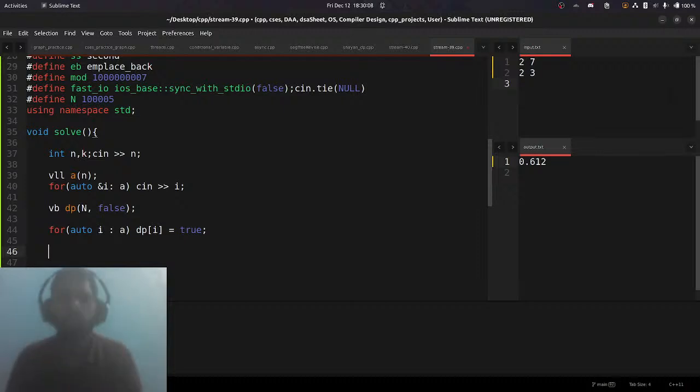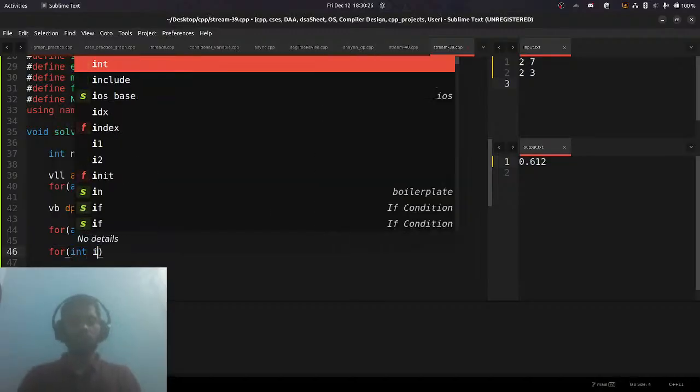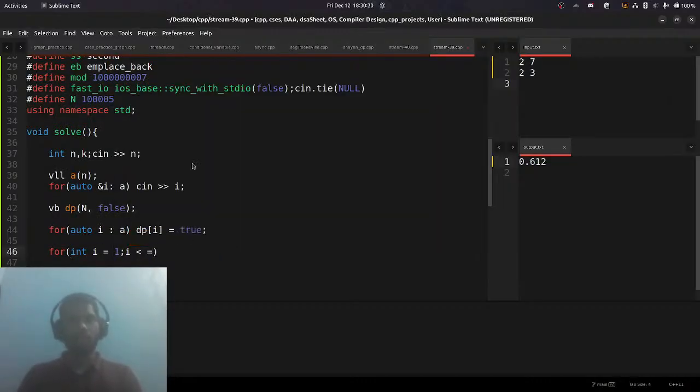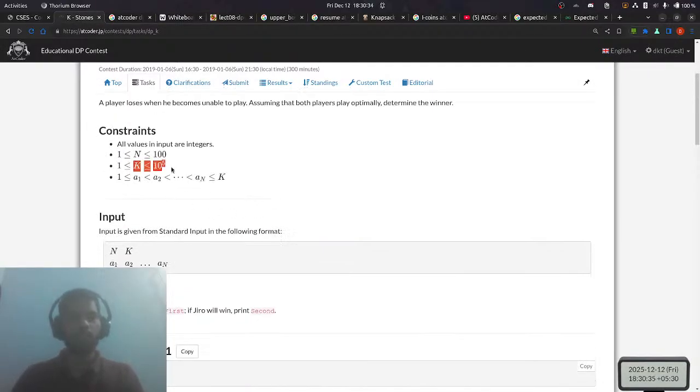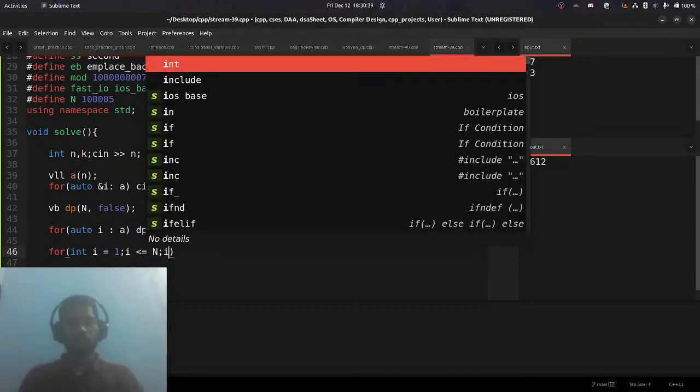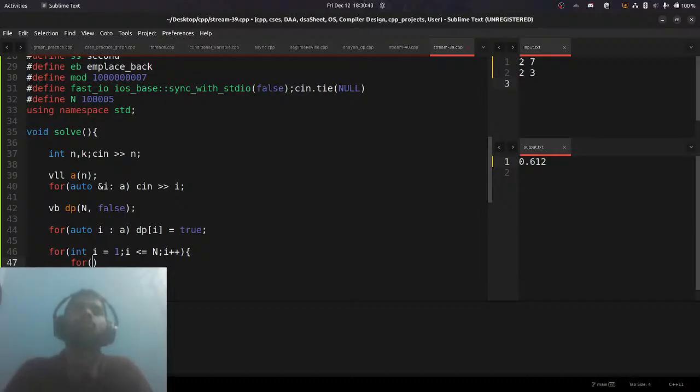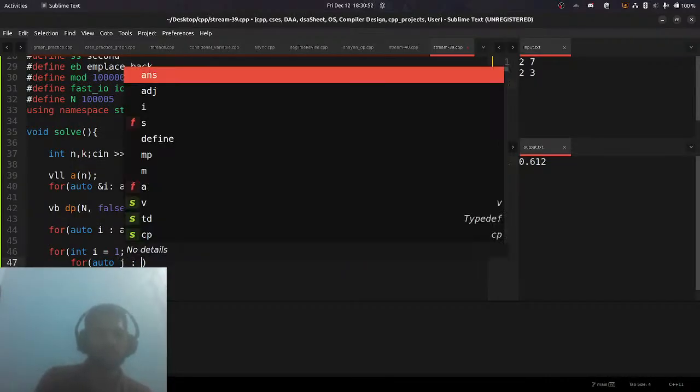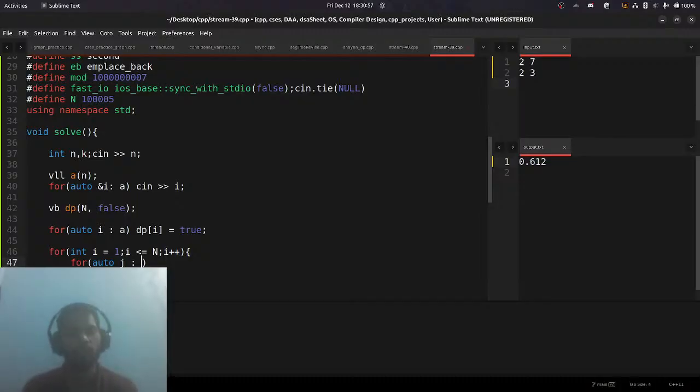Okay, I'm setting the base case as true, and everything else is already false, so there is no need. Now we'll run the loop. We need to do it for all the number of stones, which is from 1 to 10 to the power 5. And for all those stones we will check whether it is possible for Taro to win.